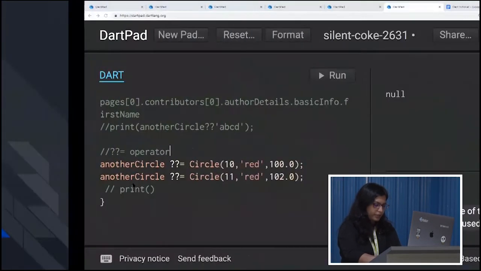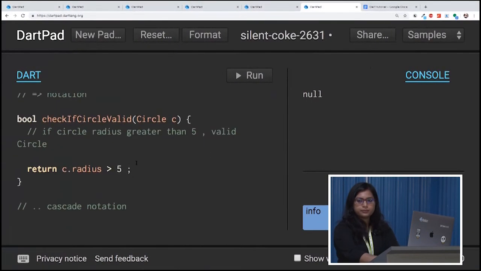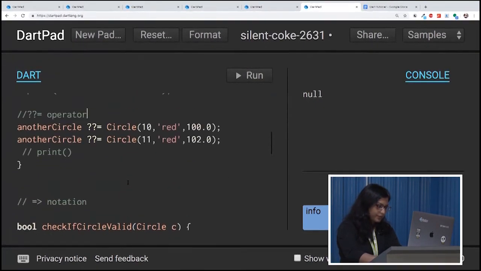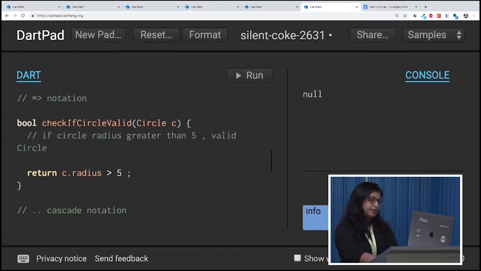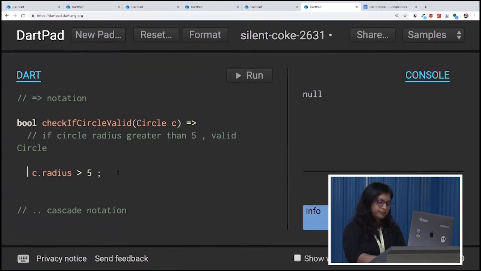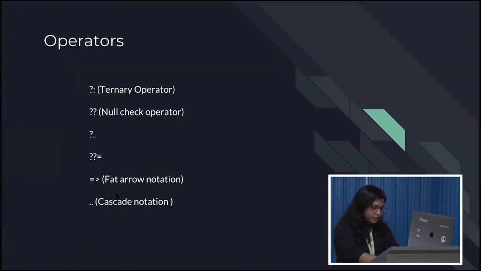So there is a fat arrow notation. I think you have used it in JavaScript. This is vastly used. Typically, let's say there is a function check if circle valid. We are returning only one statement, and we are not doing any computation inside this function. So we can remove the braces and use a fat arrow, and we can omit the return keyword. I think it makes the code look very good, with no extra code.